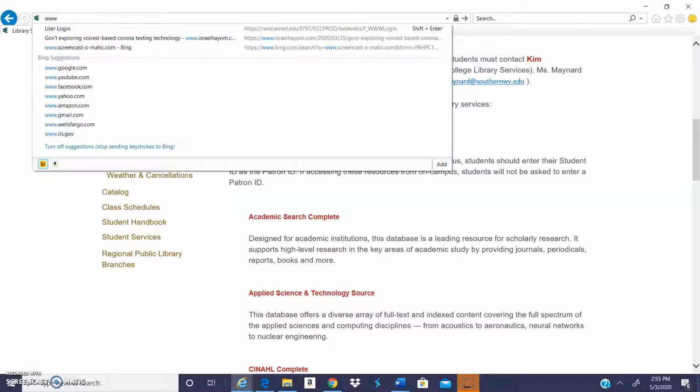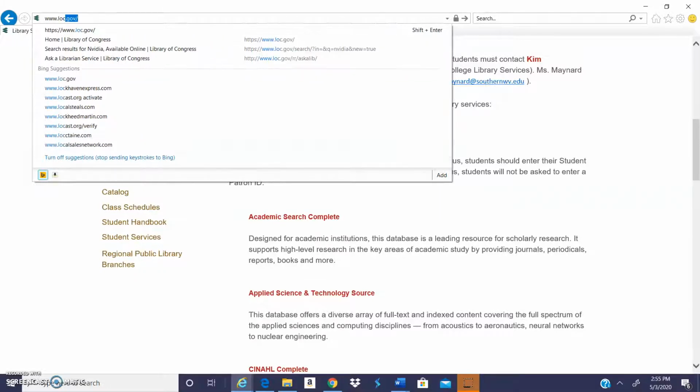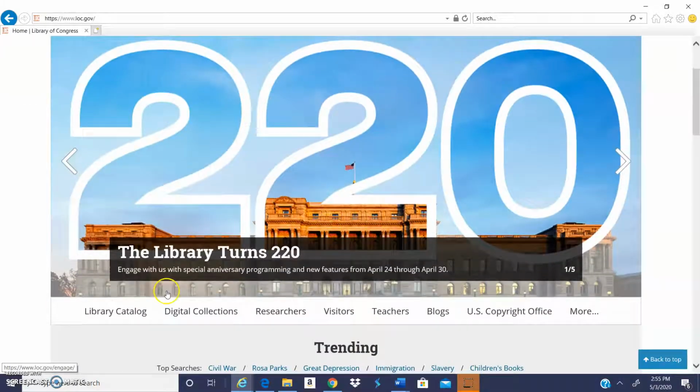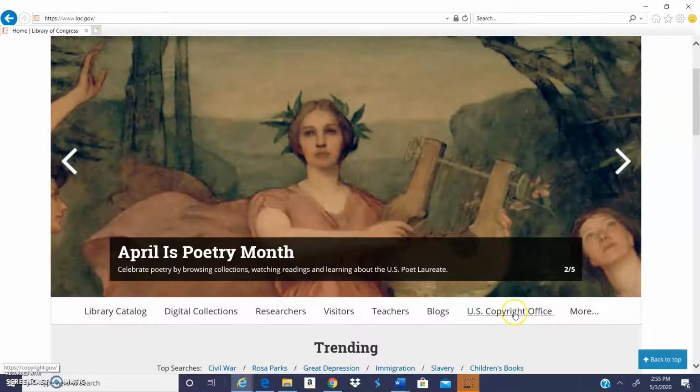I put www.loc, which means Library of Congress, .gov, and I click enter to see what kind of other services the Library of Congress has. And it has catalog, researchers, visitors, teachers, and it has blogs and copyright. Copyrights are handled by the Library of Congress.